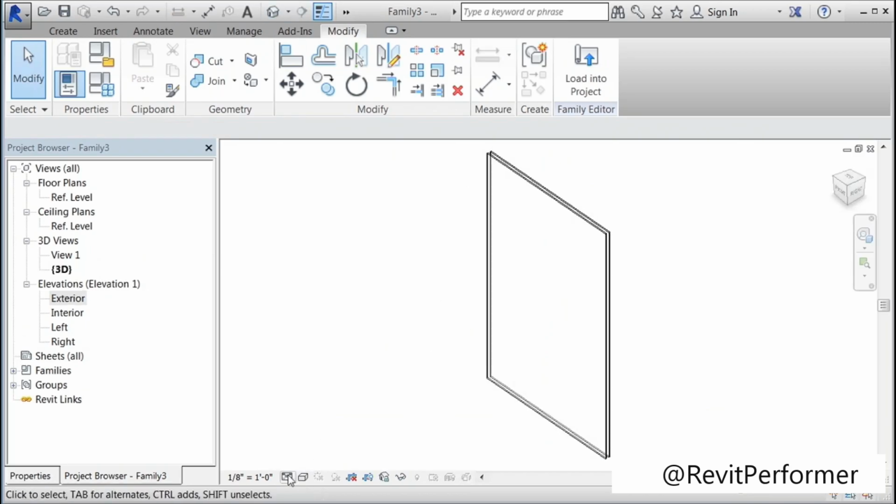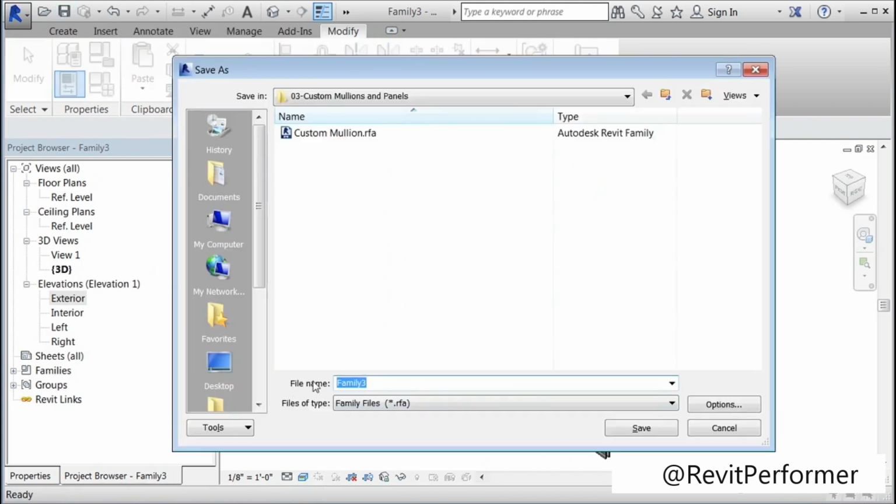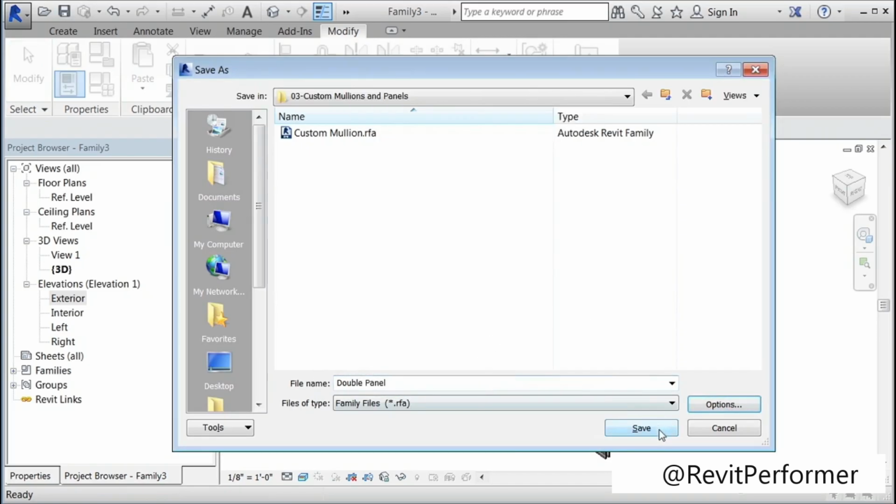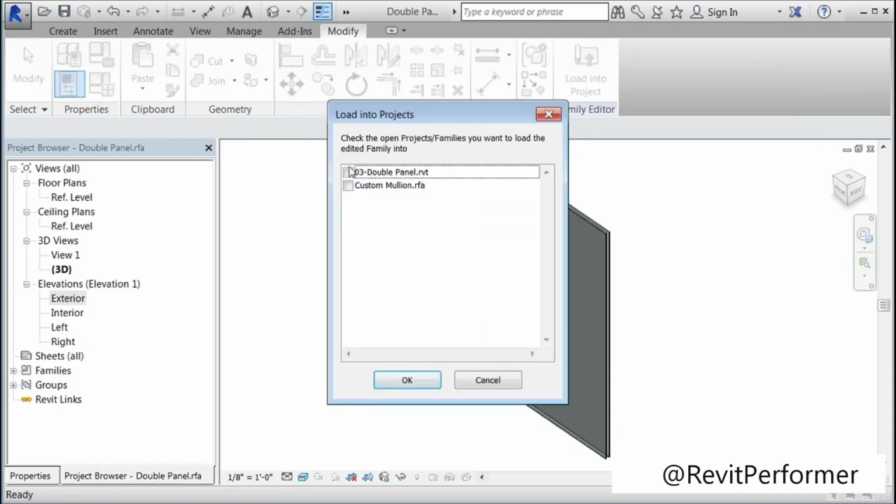Let's go to a 3D view. Let's set it to realistic. Now let's click the Save button. Go ahead and save it as Double Panel. Under Options, let's make it 1 backup. Let's click Save. Now let's load it into our project.